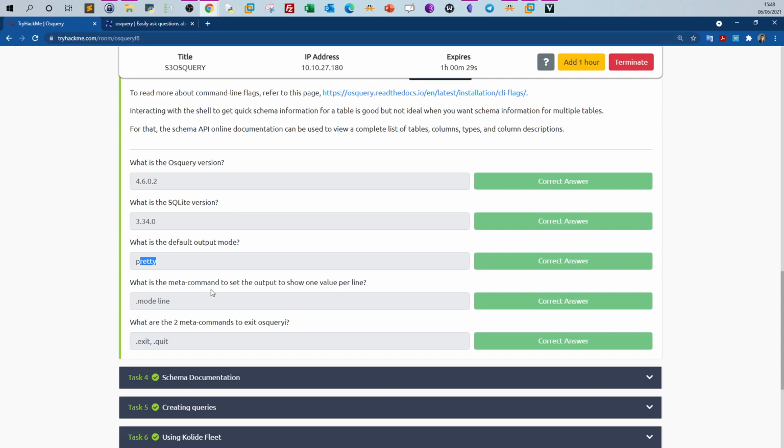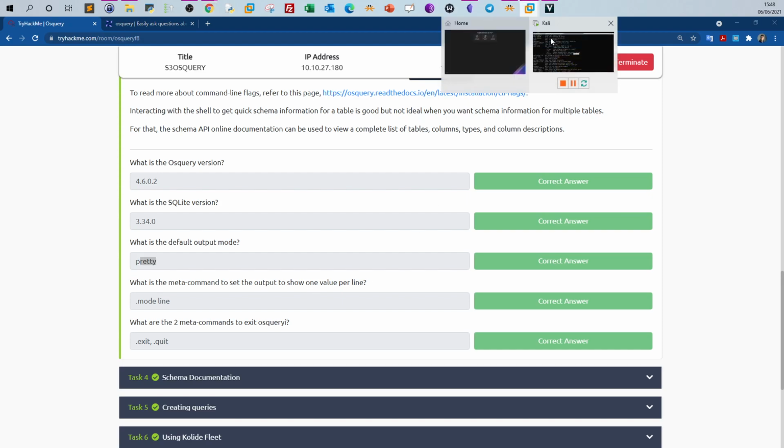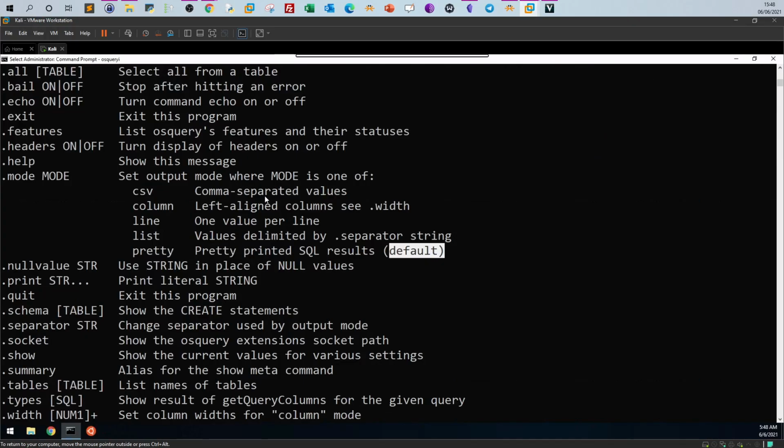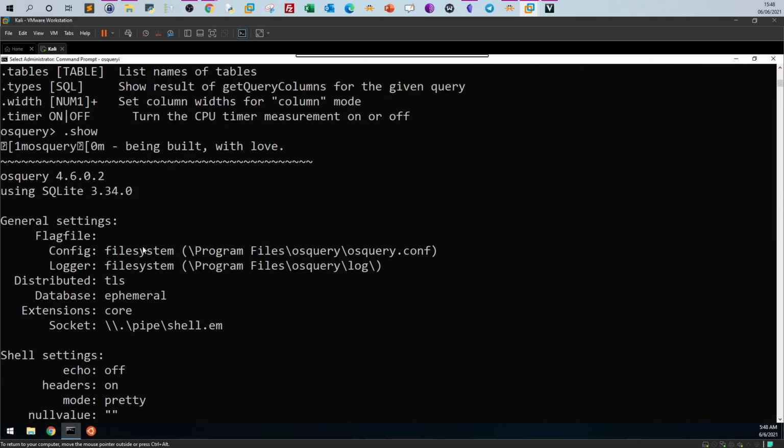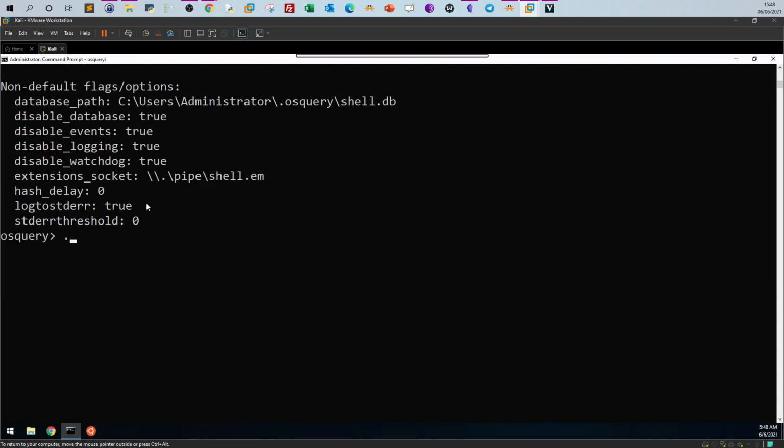Now, what is the meta command to set the output to show one value per line? So basically, a meta command is the command that you prefix with dot. So when you say dot mode, it is called a meta command. So what is the meta command to show the output one value per line? In order to set that, we can type the following: dot mode and line. But I'm going to return back to pretty.